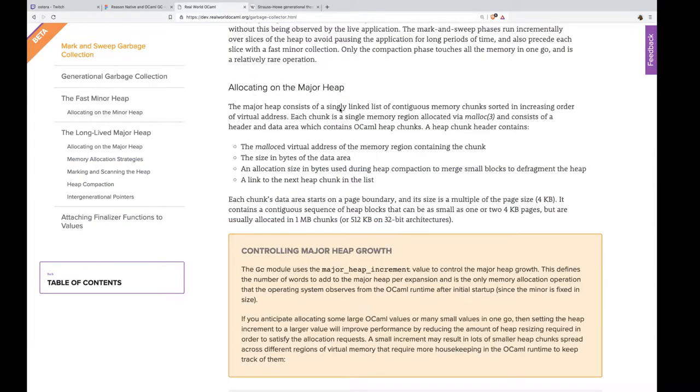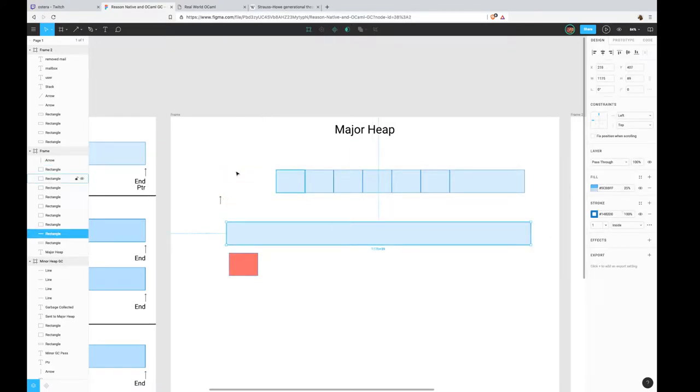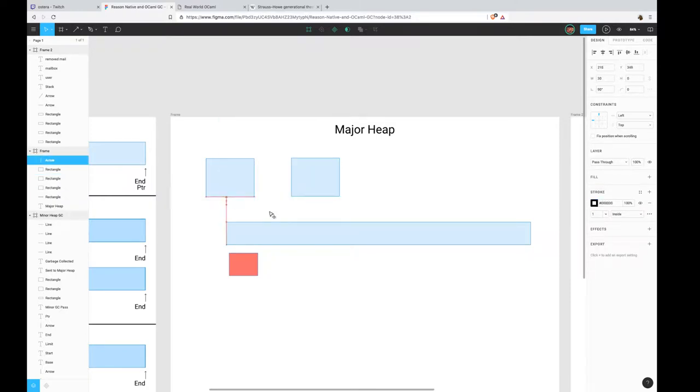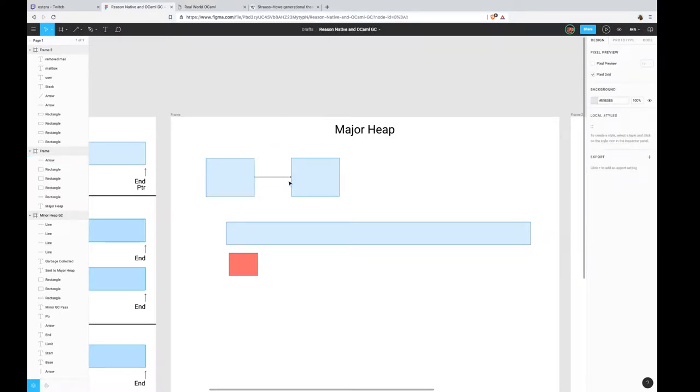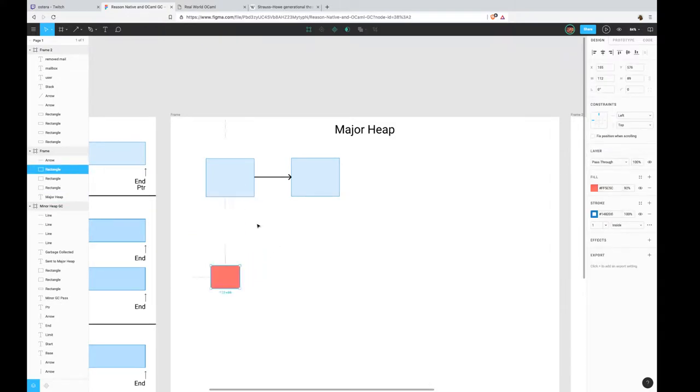And we said it's a singly linked list, so each one of the blocks just has to point to the next one, no way back. Of contiguous memory chunks sorted in increasing order of virtual address. So none of these things are going to be useful, but I'll keep the blocks because of the colors. So we have one of the blocks here, and there will be a pointer between them. I want to make the arrow bigger, otherwise it doesn't make a lot of sense to make everything so big. We can remove that, and keep the red around just for the color, in case we need it.